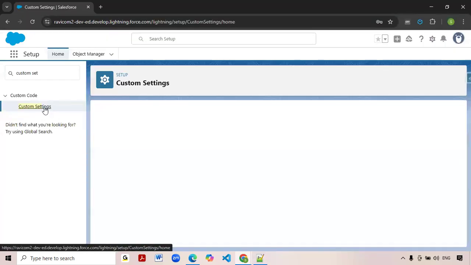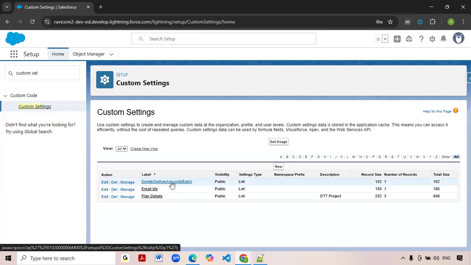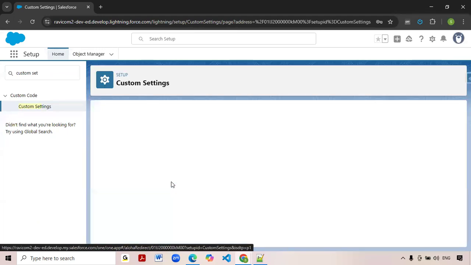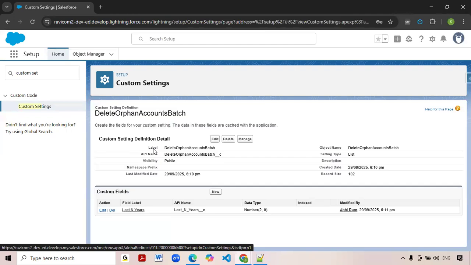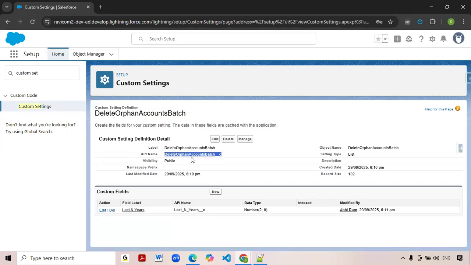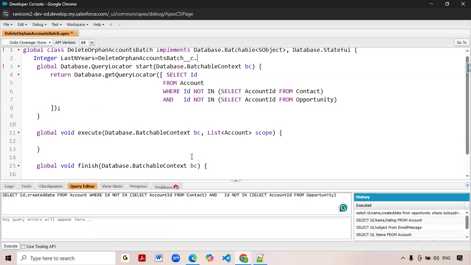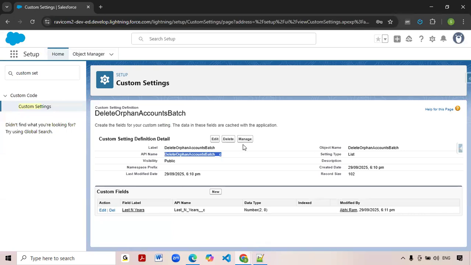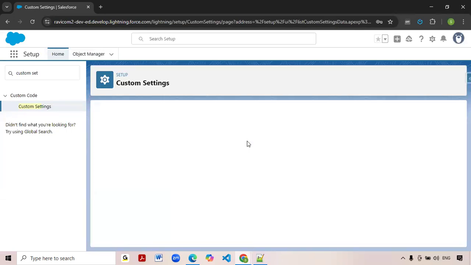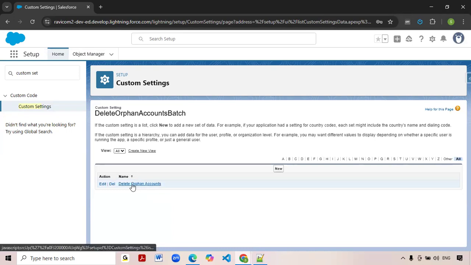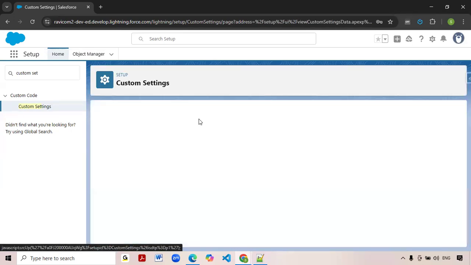So let's come to here. This is our custom metadata, right? Let's take it by the API name. This is the API name, right? Custom metadata API name dot getInstance. Which record do we need to get? We already created one record, right? Which data information do you need to get? Click on Manage. This is our record name. This record information we need to get.